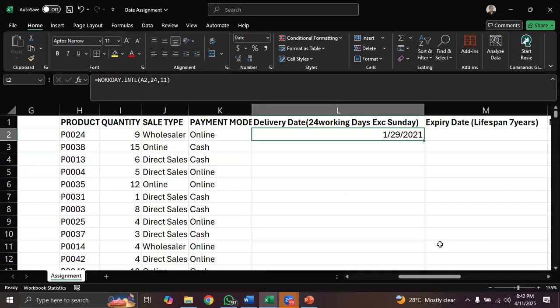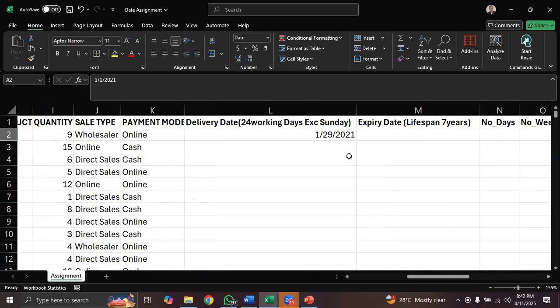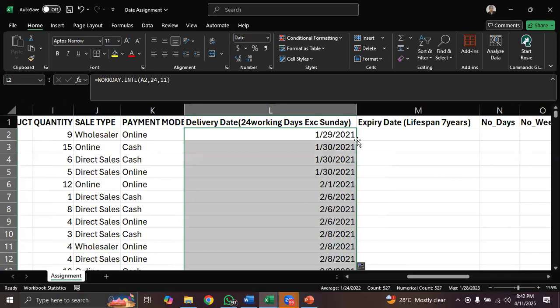Since the person is working from a particular date, I'm not working with today's date, I'm working with this date here. If the person is supposed to submit it in 24 days, excluding Sunday, from this 1st of January 2021, the person is going to submit it on January 29, 2021. Just drop this down here. We're going to have the date.